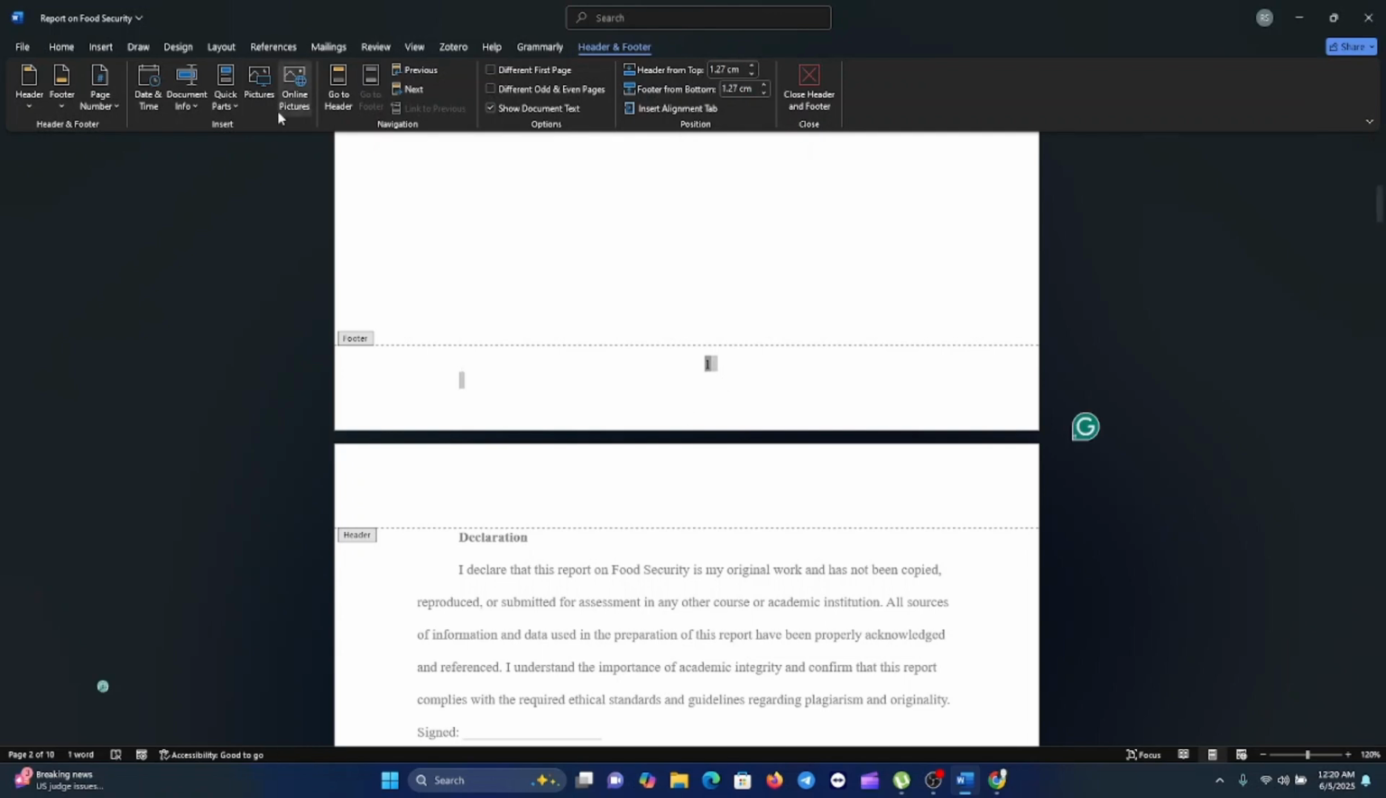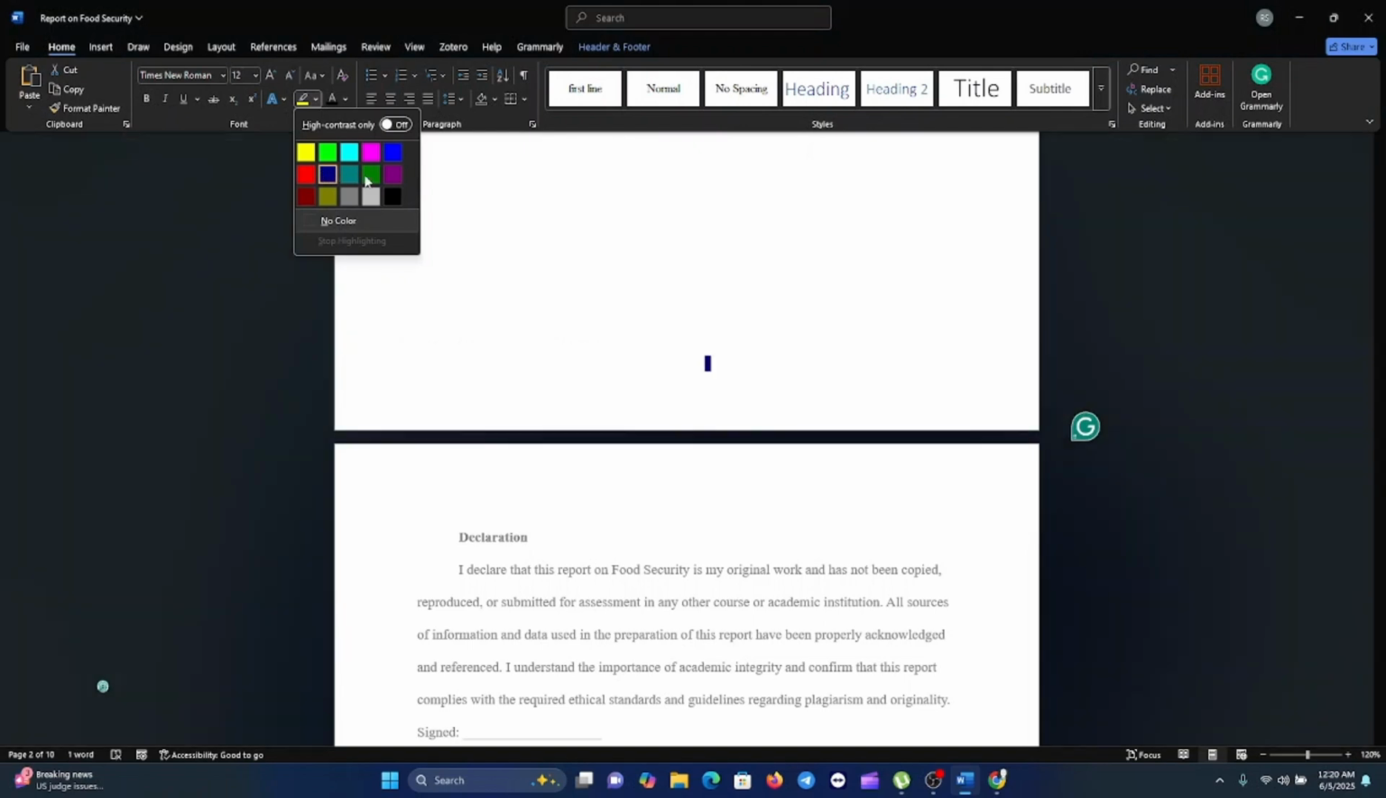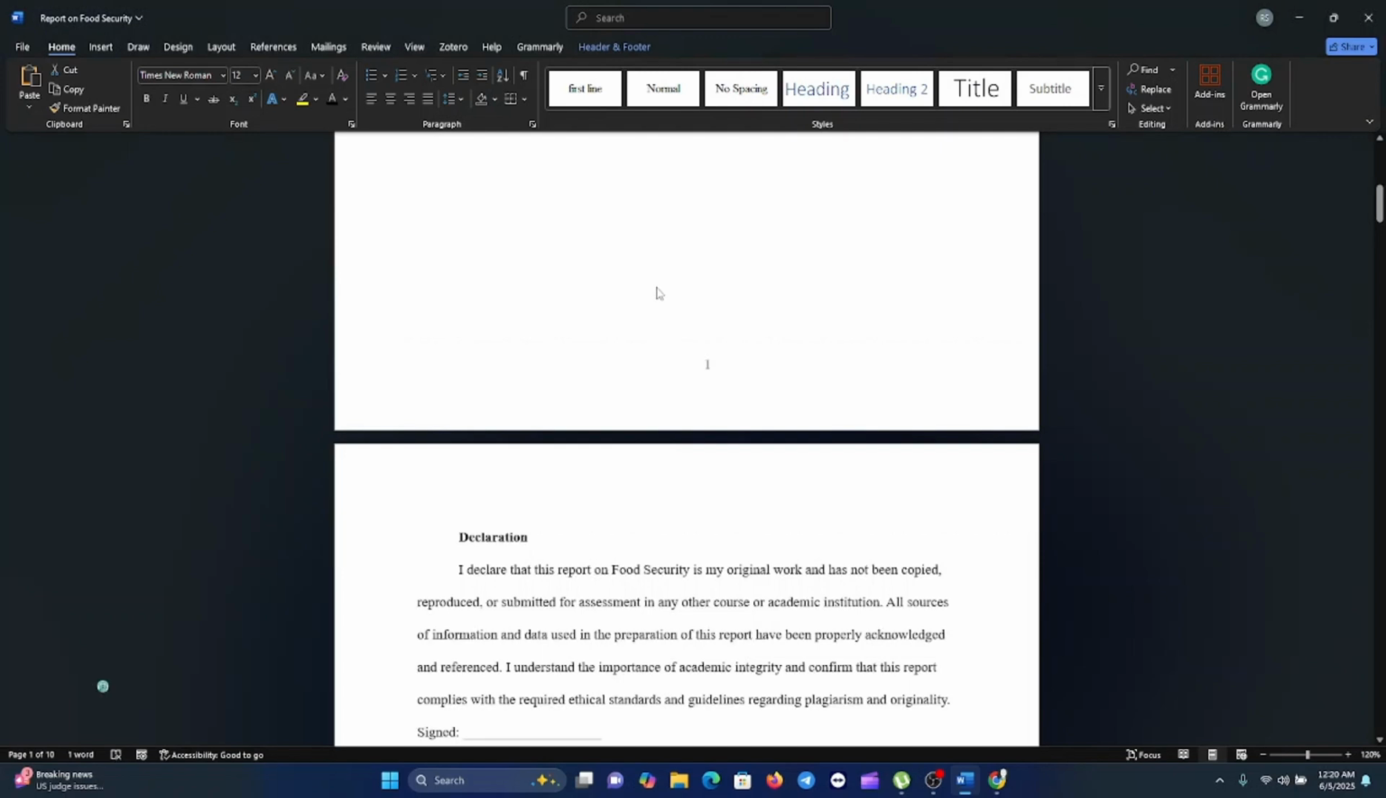Let me just go back here, Home, click on it. You can also pick a number here, like a dark one. You can change the color of that. You can also edit your number to make sure it fits the desired color that you want.